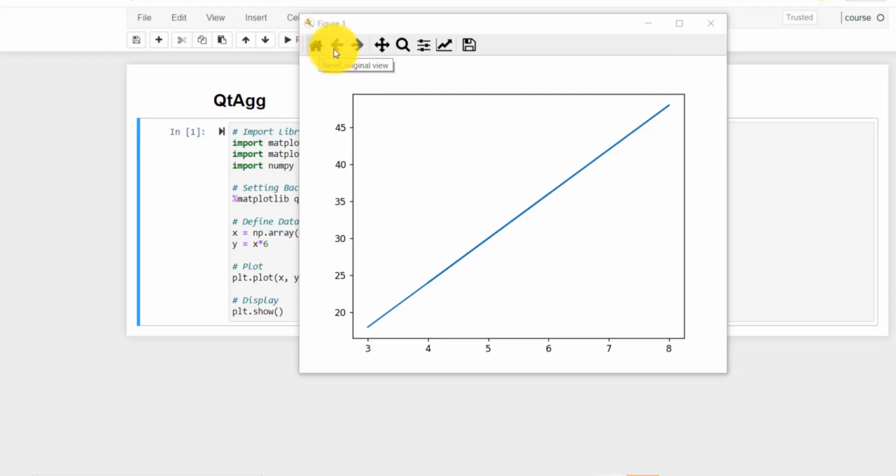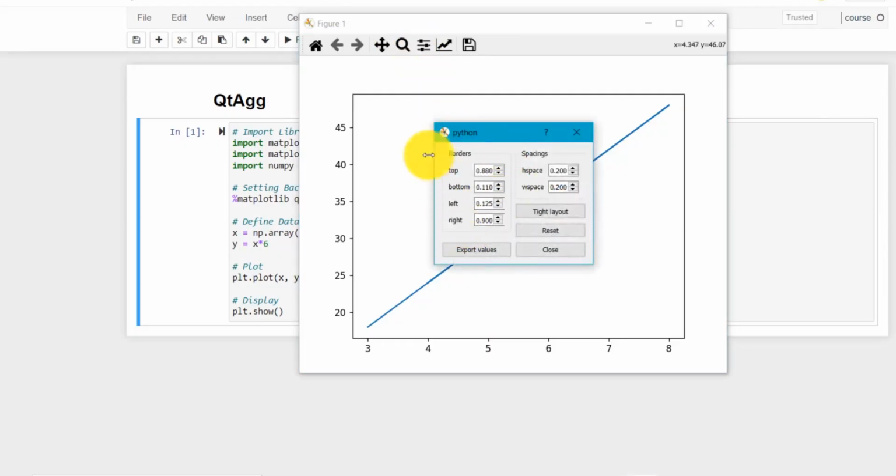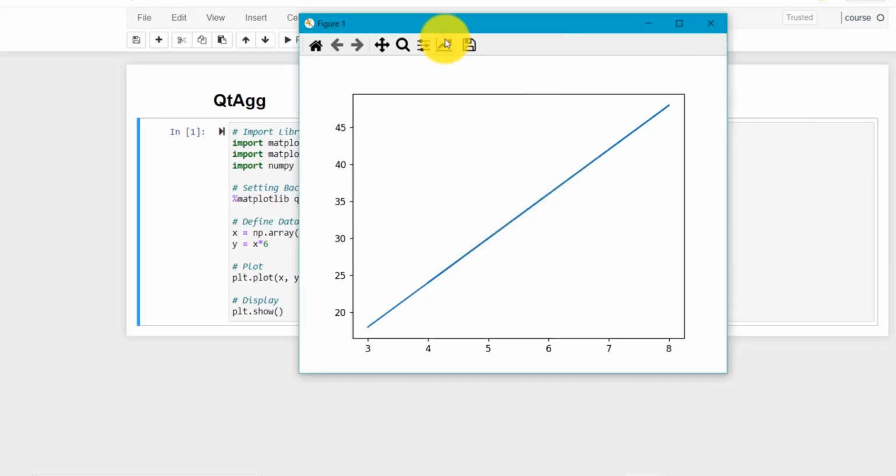The first one is reset to the original view. The next is back to the previous view. Another is forward. Another one is left button pans, right button zooms. And the next one is zoom to the rectangle. The next one is configure subplots, and it looks something like this. You can set the top, bottom, left, right, h space, w space settings and the borders.